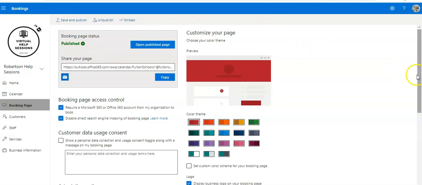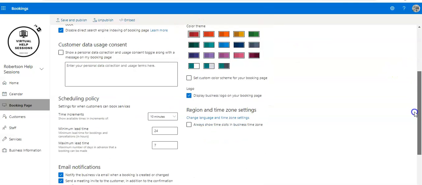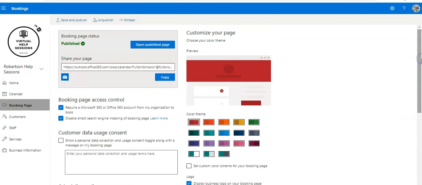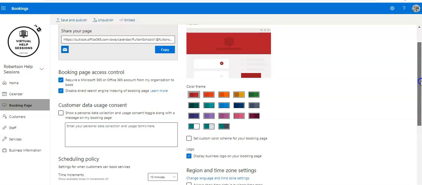Alright, so then your booking page, and this is where you build the page that students will see when they book with you, or parents will see. I am going to require a Microsoft 365, Office 365 account. Students all have those in my district, so I don't want anybody except for those students signing up. I'm going to definitely disable direct search engine indexing of the booking page. You don't want Google to find your booking page. I only want it available through my team.